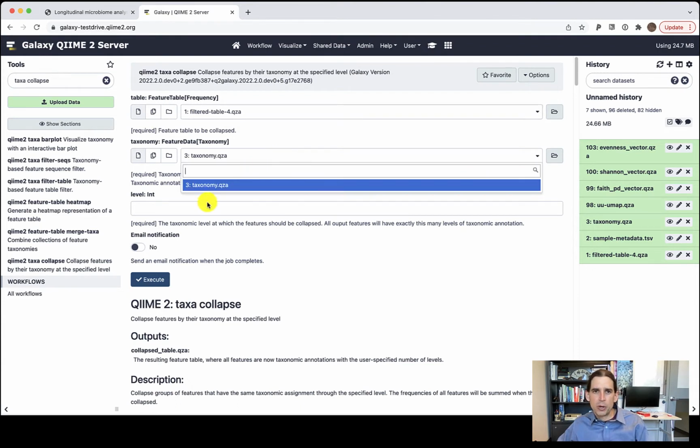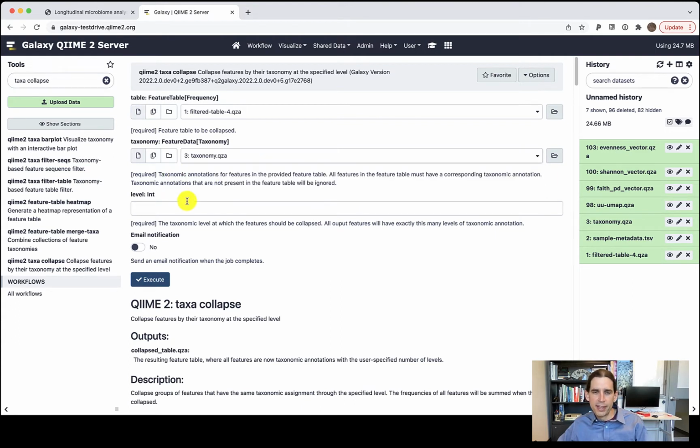Similarly, I only have taxonomy.qza. That's the only relevant file that I have for this field. That is probably the case for you as well, so you can just go ahead and select that. And then I see that there is one required field here, and that is level. And so that is the taxonomic level at which the feature should be collapsed. Now, this is going to be based on the taxonomy that you're using. But for us, for Greengenes, the 6th taxonomic level corresponds to genus.